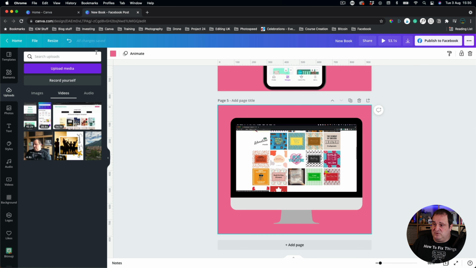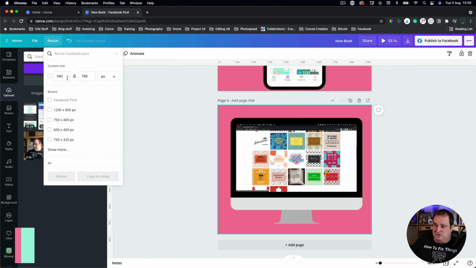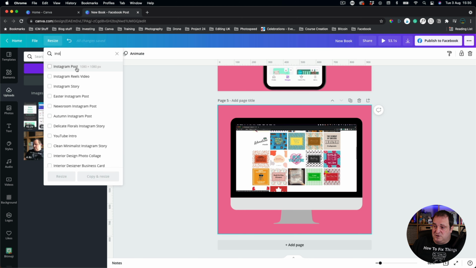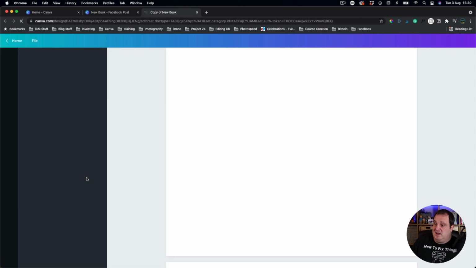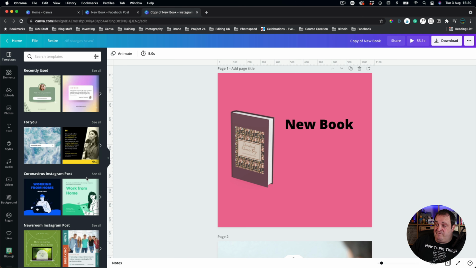Again, if you wanted to resize this, you could come over to the resize option, and let's choose Instagram. So if I wanted to do an Instagram post, I can do a copy and resize. Really great feature. I love this. One of my favorite features of Canva Pro.